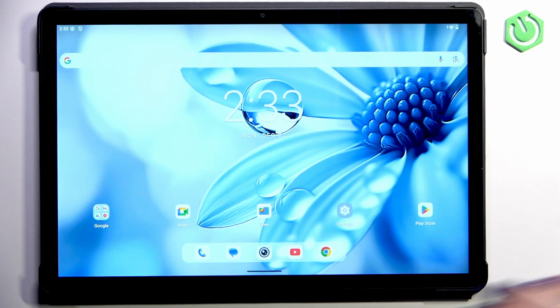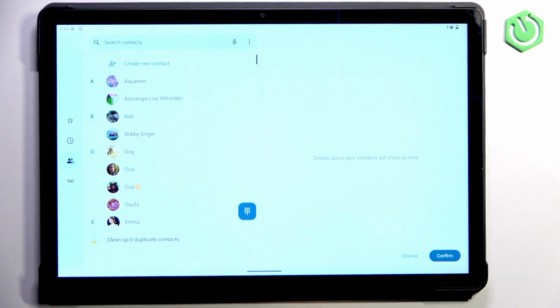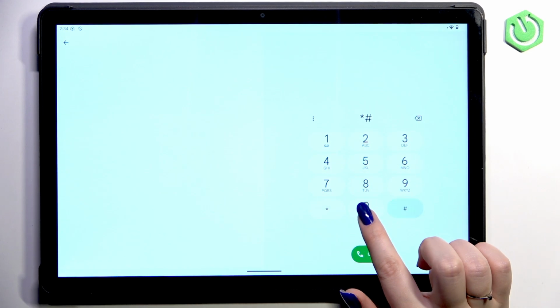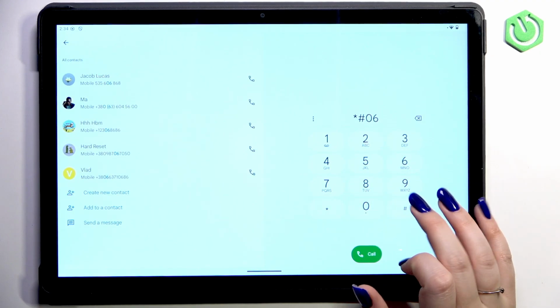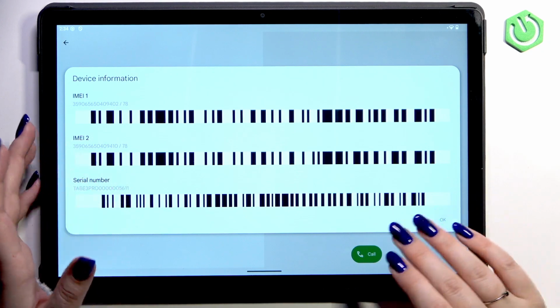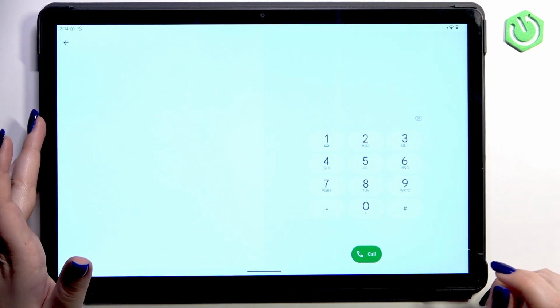So let's start with opening the dialer, as it is a place where we can enter all of those codes, and tap on this keypad. Let's begin with the shortest code, which is *##06#. And as you can see, by this code we are provided with both IMEI numbers and the serial number of this device. So let's tap on OK.